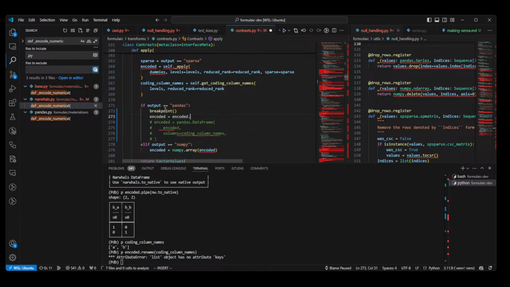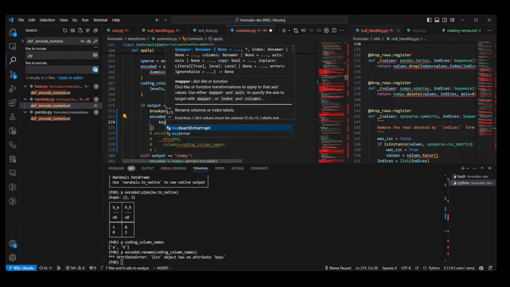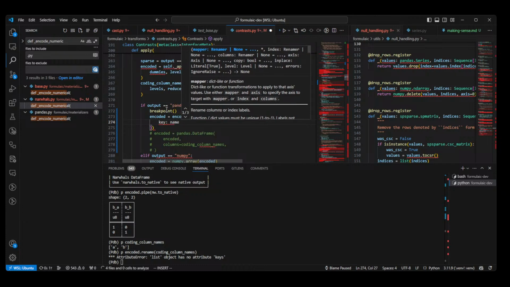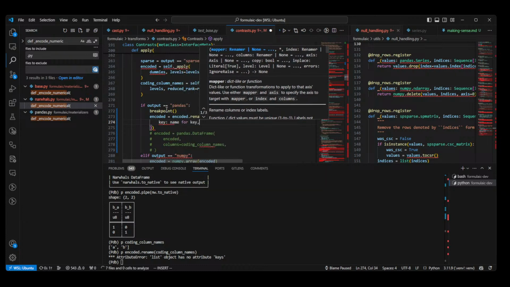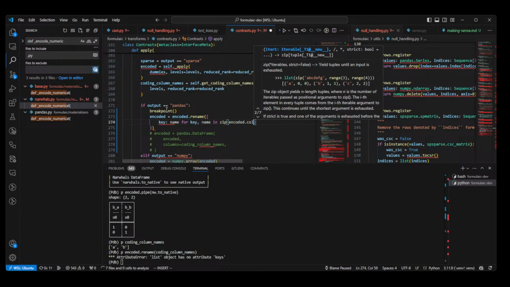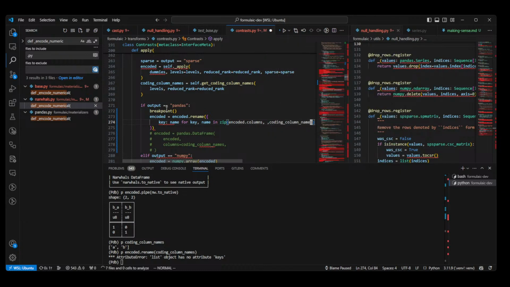Encoded equals encoded dot rename. So let's say key is going to be name for key name in zip, encoded dot columns, and then coding column names.